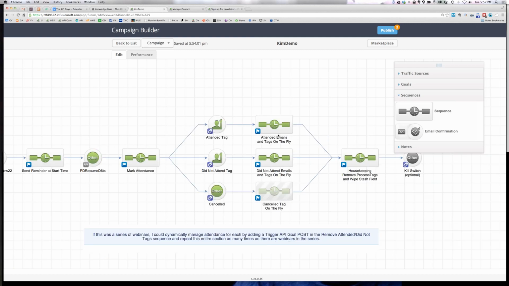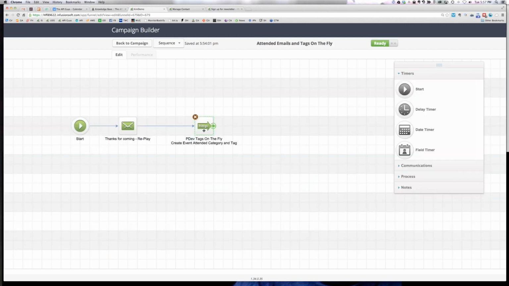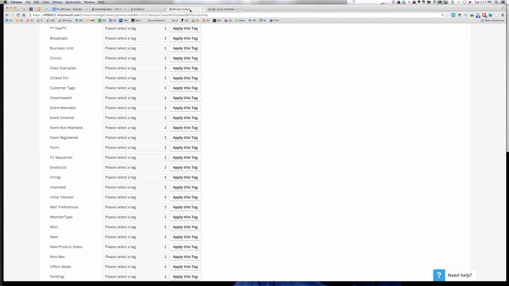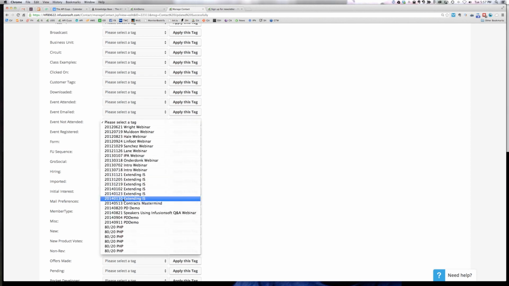So now when I come along later on down here, let me just show you this because it will probably help. If you look at my tags, you'll notice that's what they all look like. These are my event tags: event email 2014-0904 PD demo, 2014-0911 PD demo. Here's the did not attend, 2014-0820 PD demo. So that 2014-0820 is what's stuck in the middle name.